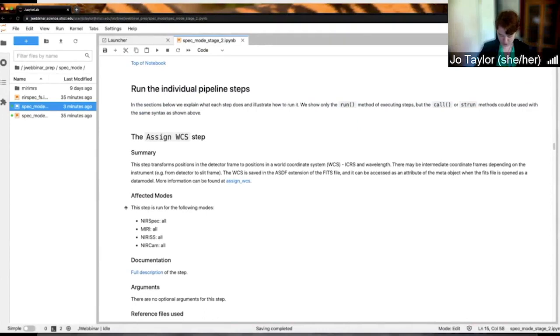So let's start talking about the steps that are applied in the Spec2 pipeline. First and arguably most important is assigning the WCS. This transforms positions in the detector frame to positions in a world coordinate system, including wavelength. The WCS information is saved in the ASDF extension of the FITS file, or you can access it and explore the information very easily if you load the FITS file as a data model. This step is applied to every mode and every instrument.